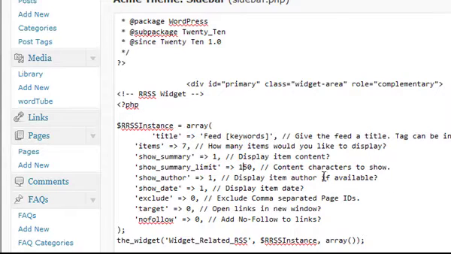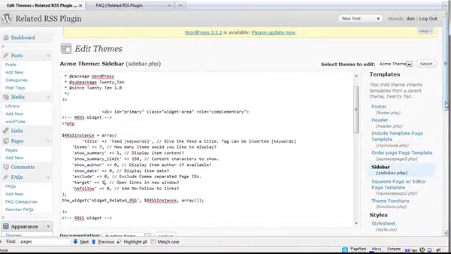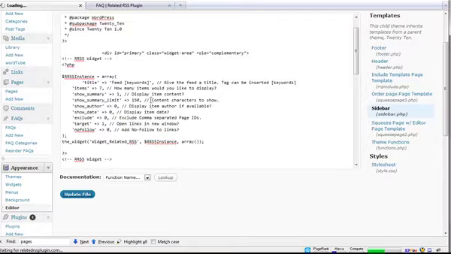This is display item author if available. No, I don't want to do that. I'm going to change that to 0. Display item date. I'm going to change that to 0. Open links in new window. I'll change that to 1. And then add no follow. I'm going to leave that as 0. And then I'm just going to click on update file.